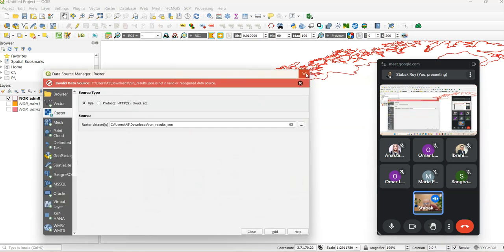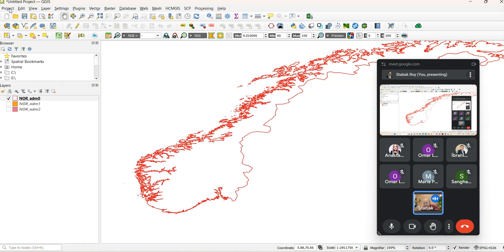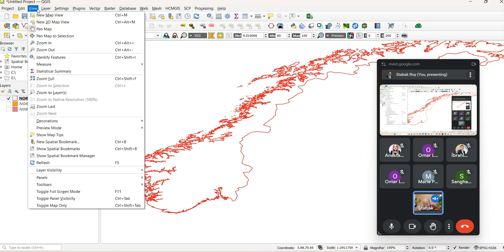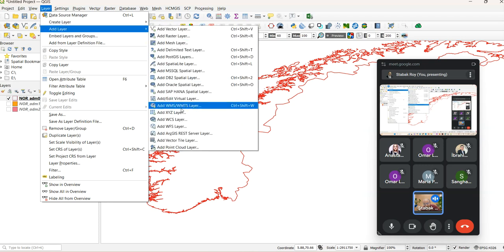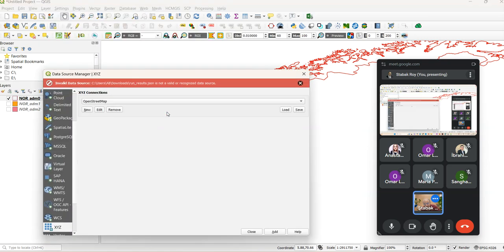No, JSON is not rated. Even if there is a latitude and longitude file, you can add it from here also. Go to Layer, go to Add Layer, and there is an XYZ file. So you can add, suppose, OpenStreetMap, so you can load it and add it.